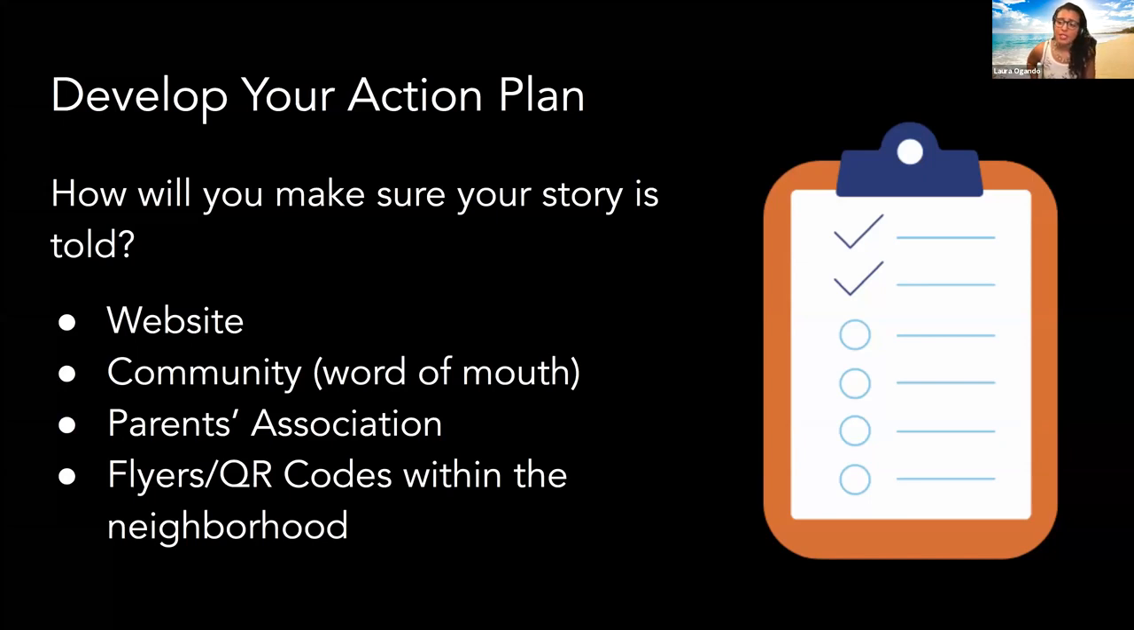Partner with your parents association. I know that not every school has one, but if you have an active parents association, it can be really key in this work. They can help you get the word out. They can help you think about what's important for your family community. And again, they're always a great partner.